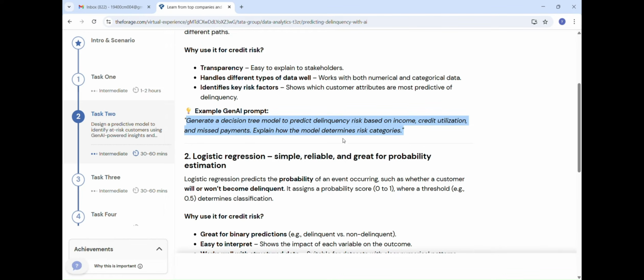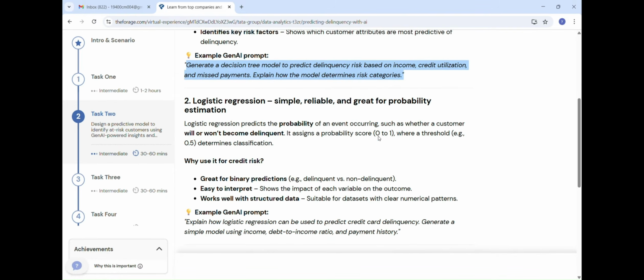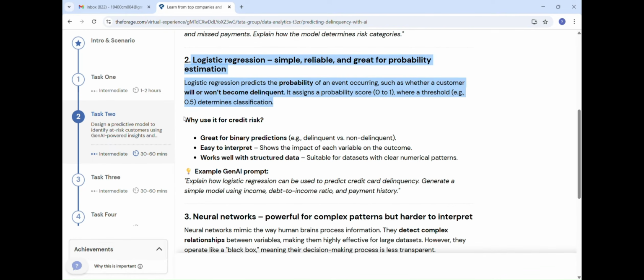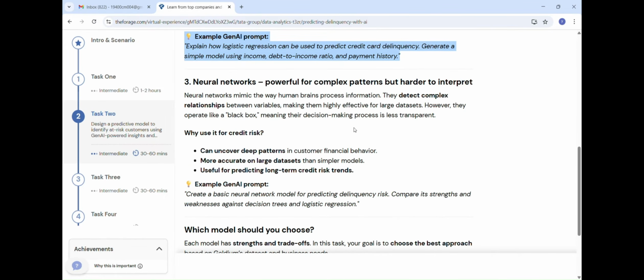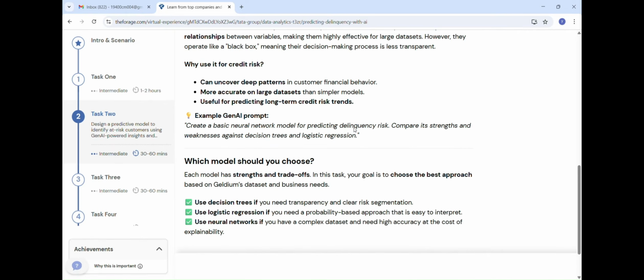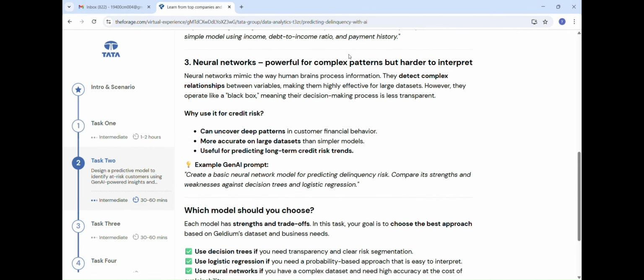And second is logistic regression. This predicts the chance of an event happening, like if a customer will miss a payment. It gives a score between 0 and 1. It's simple, reliable, and perfect for yes or no predictions. And third is neural networks. They are powerful for larger or complex data but hard to explain. Use them if you want high accuracy, even if the logic isn't fully clear.